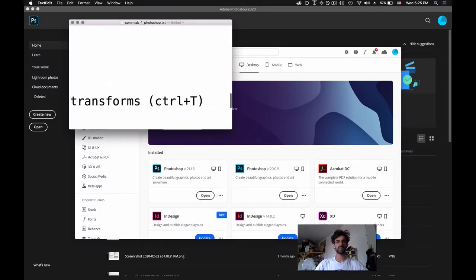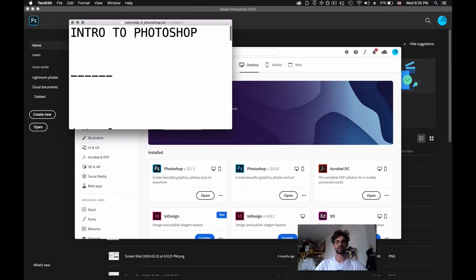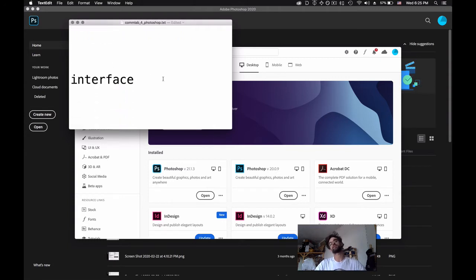Hey guys, in this video we're going to look at an intro to Photoshop. First we're going to look at what the interface looks like and to what extent that interface kind of mimics all of the other Adobe software. And so once you understand the interface, you can get a feel for all the other interfaces that we're going to be looking at throughout the class.